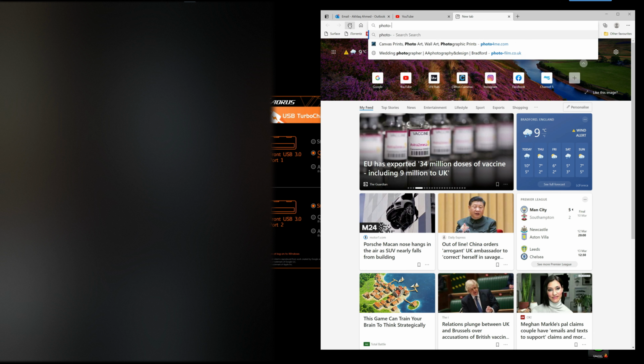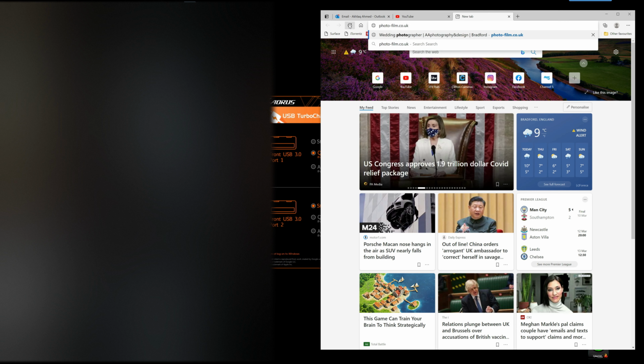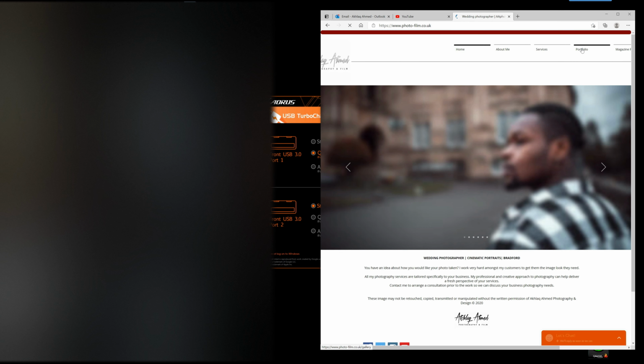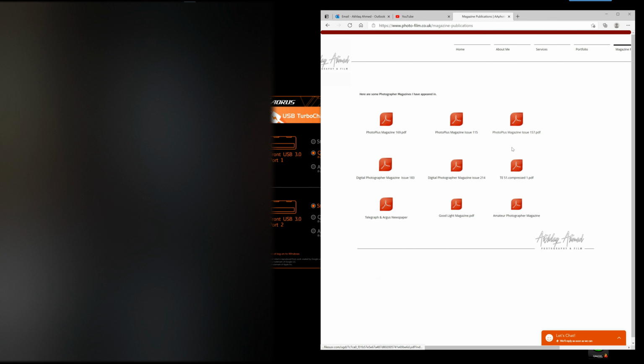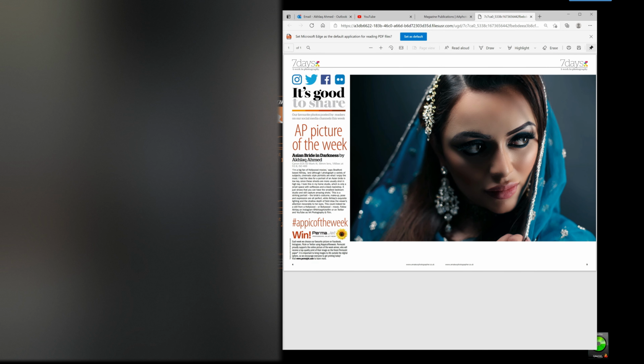It's photofilm.co.uk. So this is my website. If you go on to magazine portfolio, amateur photographer magazine, there you go, guys. That was the feature. And look, not only did it come in the magazine, but it also got the aperture photographer picture of the week. So there you can see Asian Bridal in Darkness by Akhlaq Ahmed. That's me. So there's proof for you that these images do pop out. Magazine editors love it. It's a very effective way. So I highly recommend this.